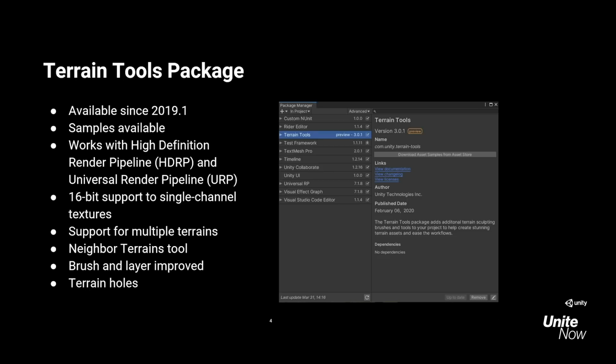The 16-bit support for single channel textures means that now you can have much better quality with your textures in your terrain. And we also support multiple terrains. That means you can get a big map and split it up into smaller terrains, or you can just connect smaller ones to a big one. It will all connect seamlessly. The neighbor terrain tools will also help you with that.